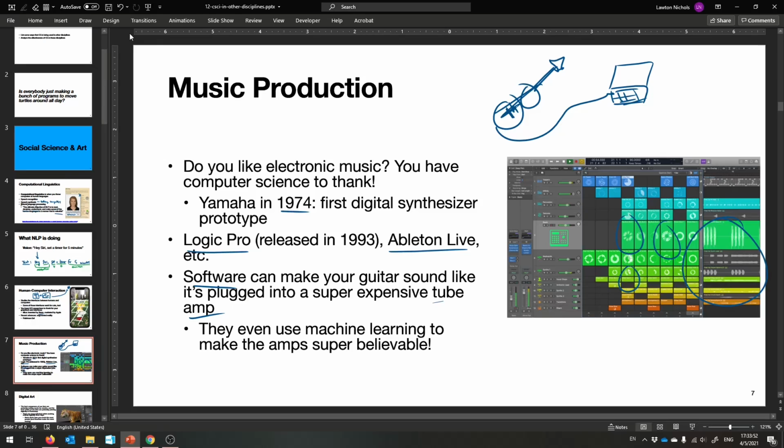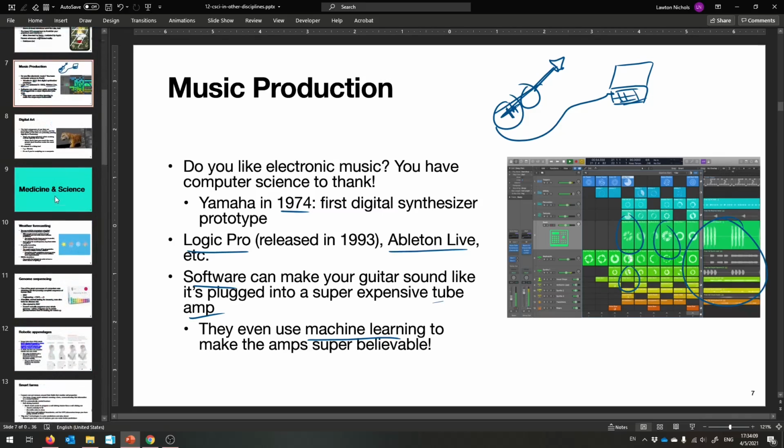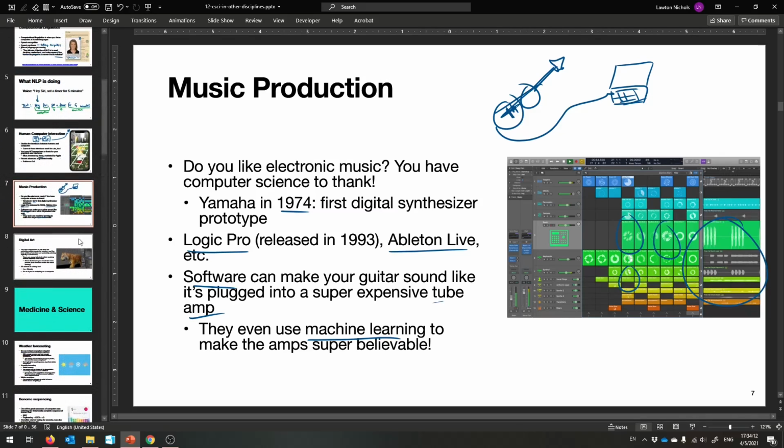It's wonderful. And just to talk about stuff that we've learned about in the past, they even use machine learning in those kinds of apps to make the amp sound right. They learn how to sound like this real physical thing, which is crazy. Okay, so that's music production. I'm just throwing a bunch of little examples at you, really. That's where we're going.